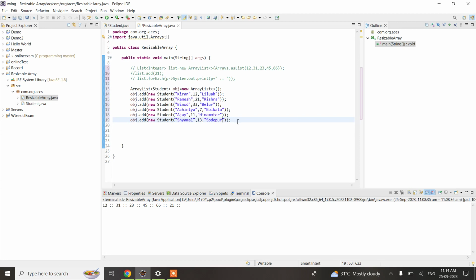If I want to print all the elements of this particular obj, we already have this toString method. So obj dot forEach, now p, and then sysout, and it will be p. Let's see how it looks.